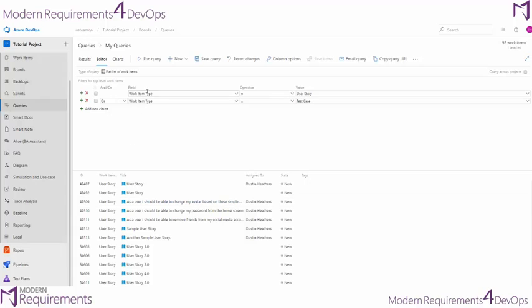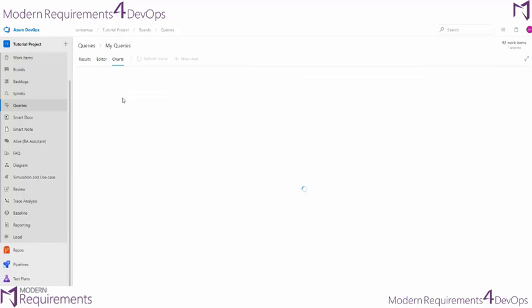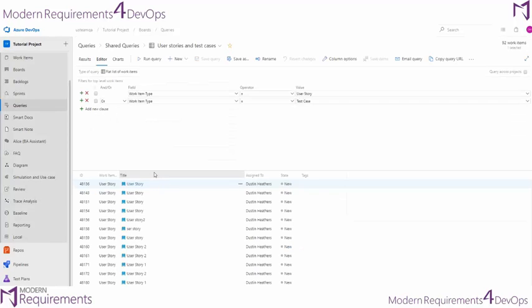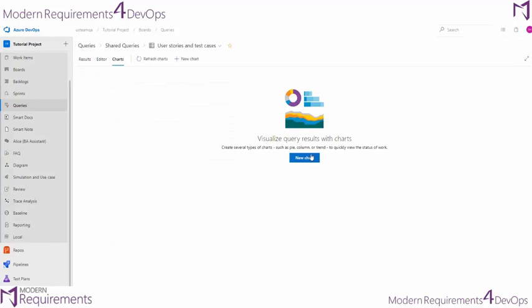And now what we could do is build this for our epics, features, user stories, and test cases. And if we wanted to show this on our dashboard, we could easily turn this into a chart. The way in which we turn queries into charts is you take a flat list of work items that you've built a query for, and you go into the charts tab. We can see that we have to save our query first, so let's go back here quickly. We'll save this query in the shared queries folder so that it can be used in modules like the traceability matrix or wherever you'd like to use it. And we'll name this user stories and test cases. We'll hit OK. And we can go back into our charts module, and we're ready to build a new chart.